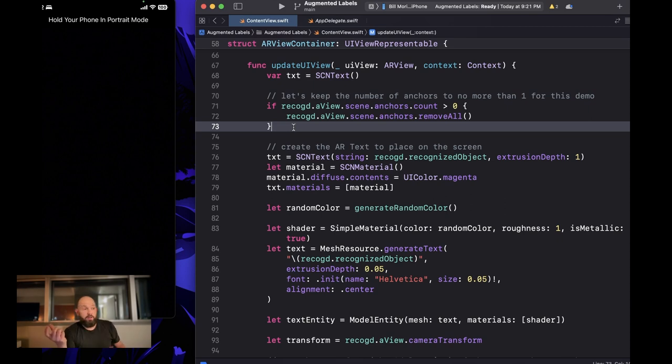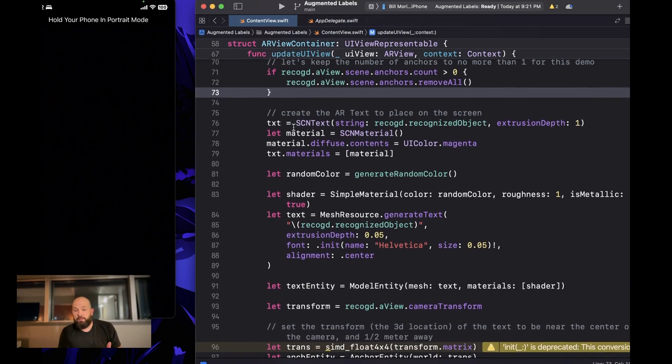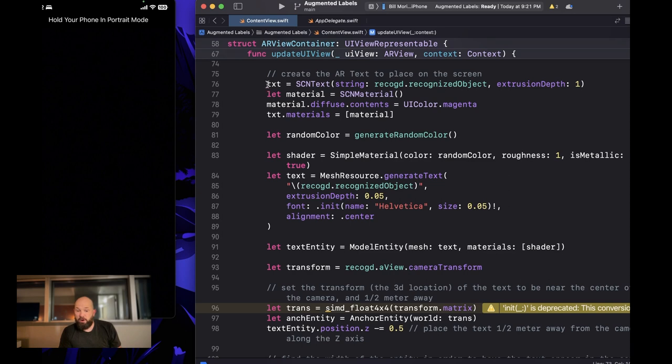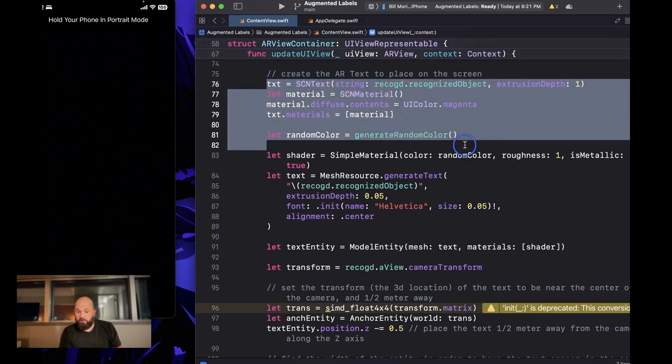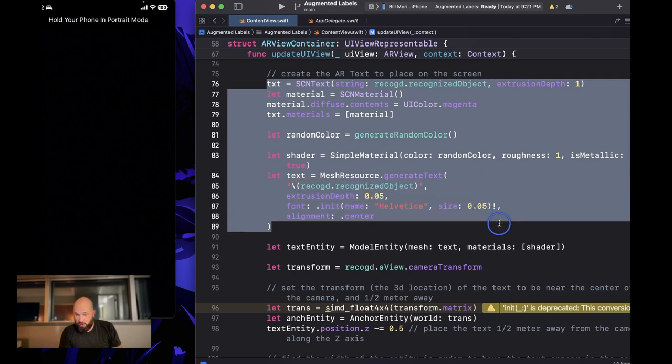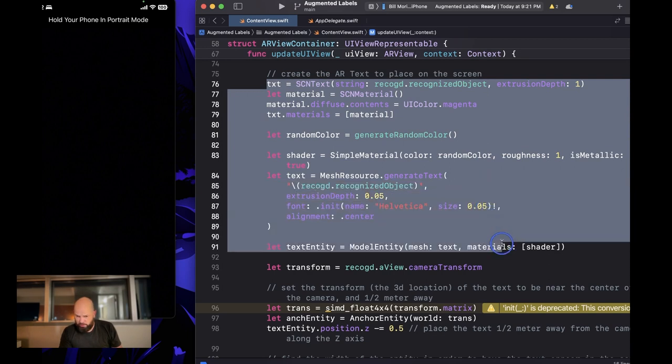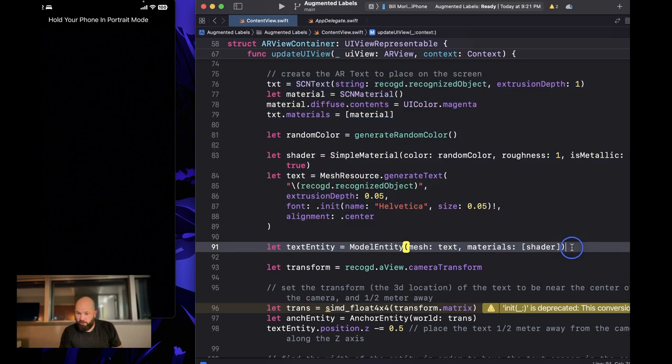And what we can do with that anchor is we can then say, oh, I'm gonna make some 3D content and I'm gonna place it on that anchor. So you see the 3D content over there. So let me step through this next part. This whole part here is all about creating, all the way down to here, 76 through 91. This is all about creating text that's gonna appear to float in the air.